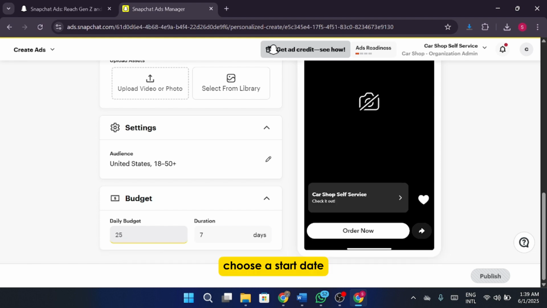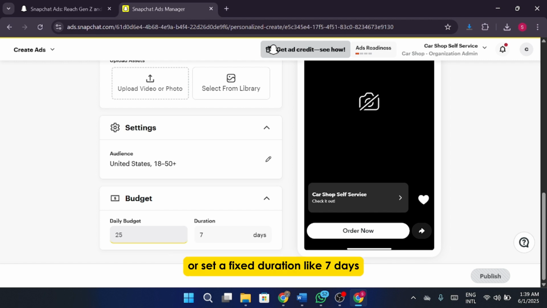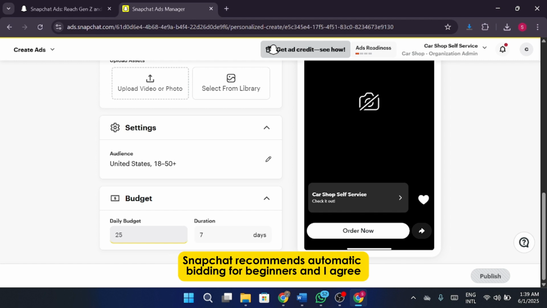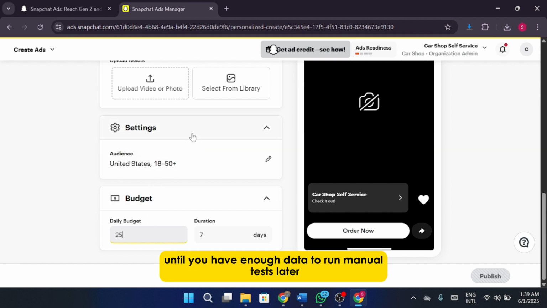Choose a start date, and you can either let the campaign run continuously or set a fixed duration, like 7 days. As for bidding, Snapchat recommends automatic bidding for beginners, and I agree. Let the algorithm do the work until you have enough data to run manual tests later. This is where Snapchat becomes a powerful advertising tool.